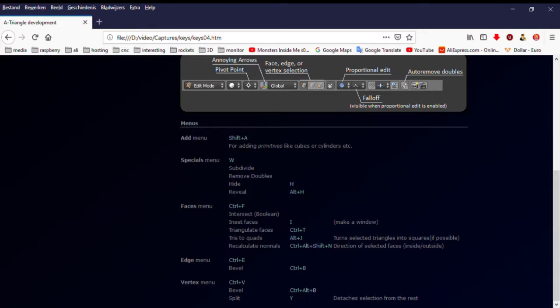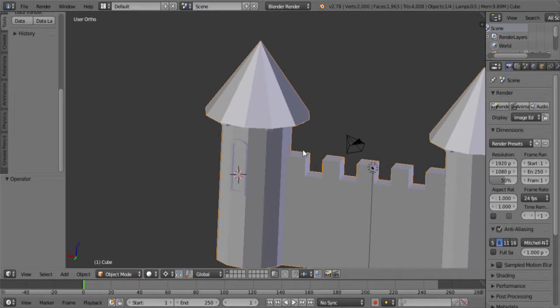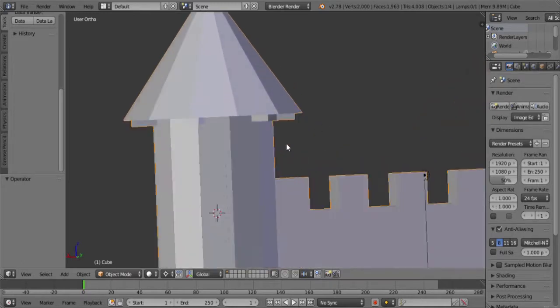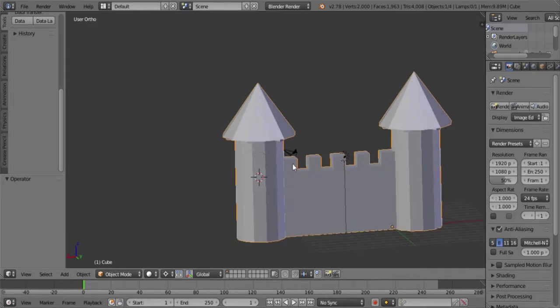And then there's the faces, edge and vertex menu. Splitting things can be convenient. And the bevel, of course. But yeah, that's it. So let's continue with this tower. If I look at this tower, I don't see a tower. I see something more like a firecracker or something.